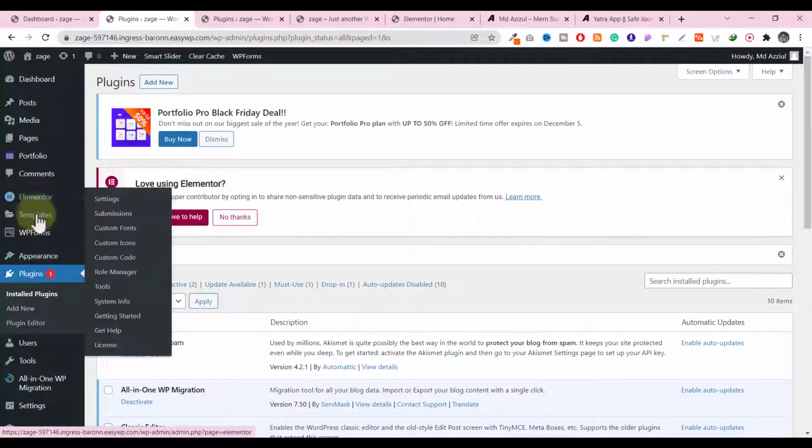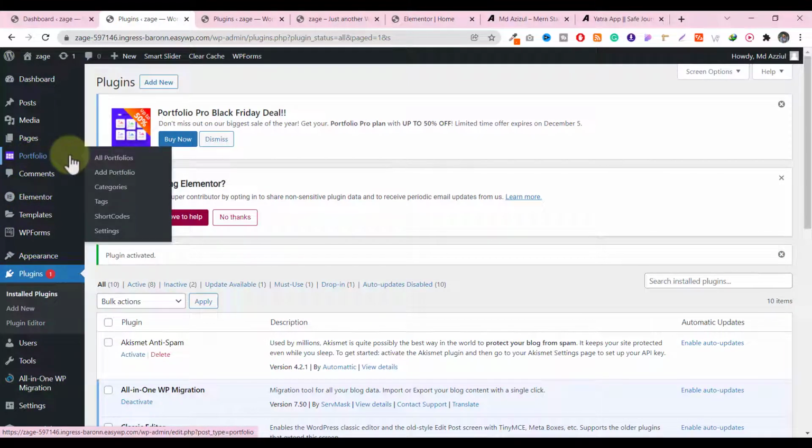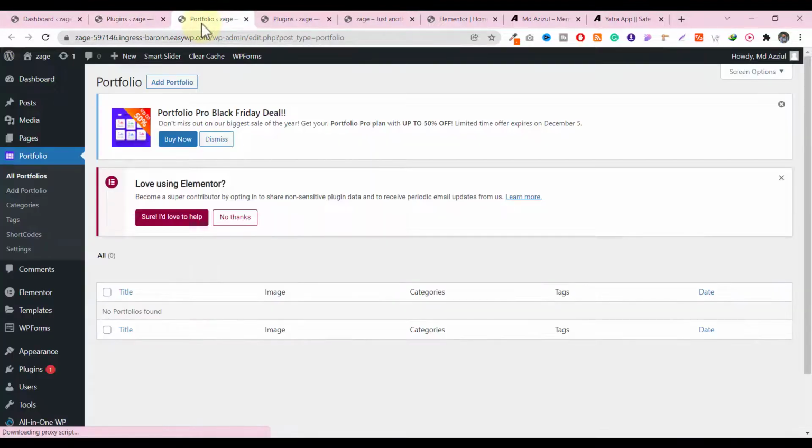When we activate it, we get some extra options in our website. As you can see, we get the Portfolio option, and in All Portfolio we can see all the portfolio items, and here the shortcodes and the settings. Before continuing, first of all we have to add a portfolio item. Just click on Add Portfolio and add one.